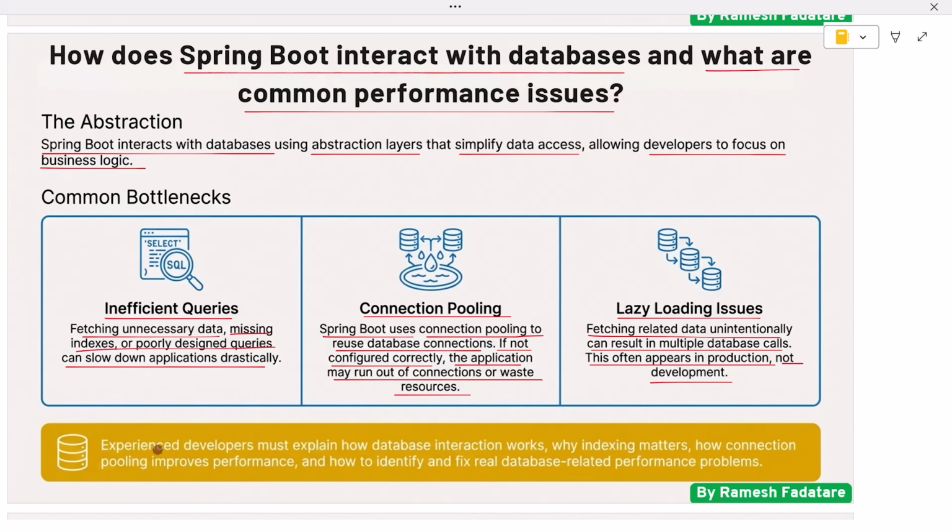In interviews, experienced developers must explain how database interaction works, why indexing matters, how connection pooling improves performance, and how to identify and fix real database-related performance problems.